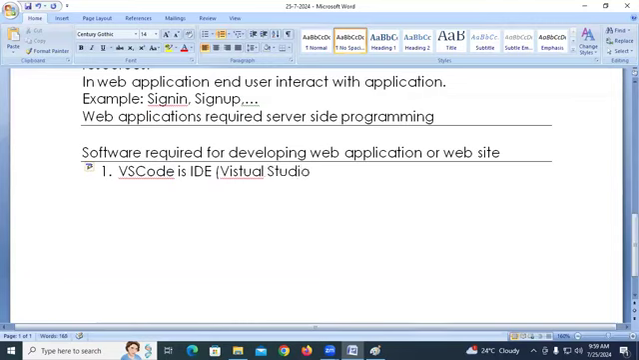Visual Studio Code. Who provided this? Microsoft. Okay, this is provided by Microsoft. Now you have to install first which one? VS Code.